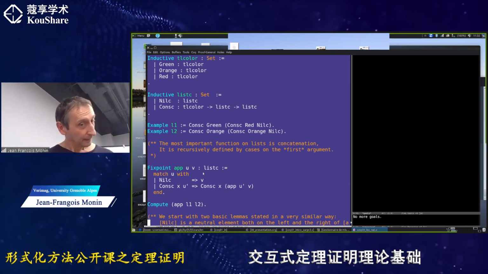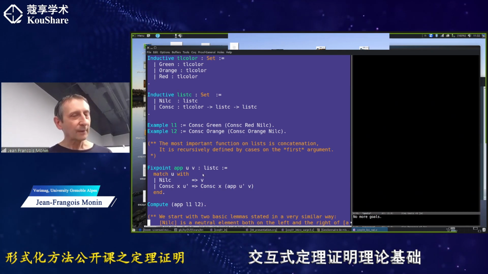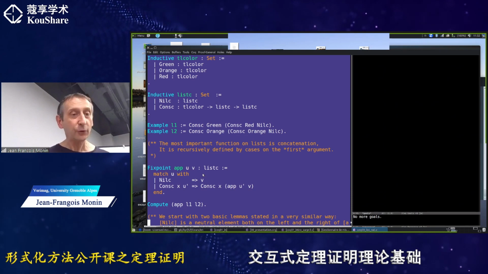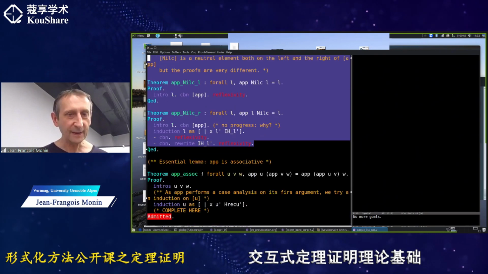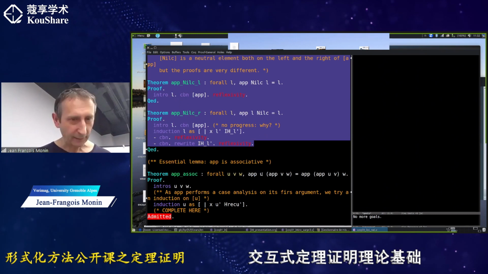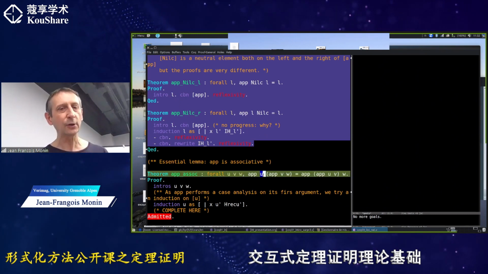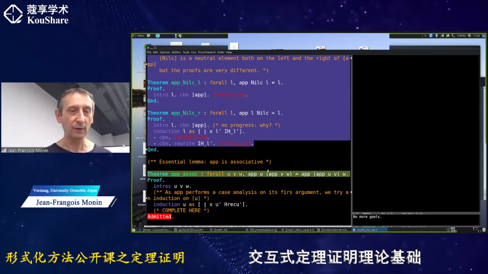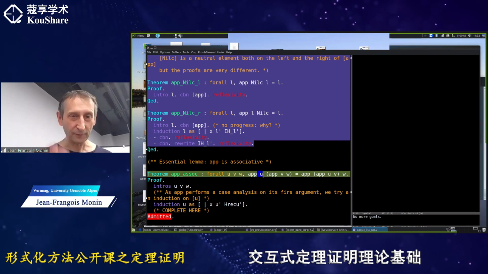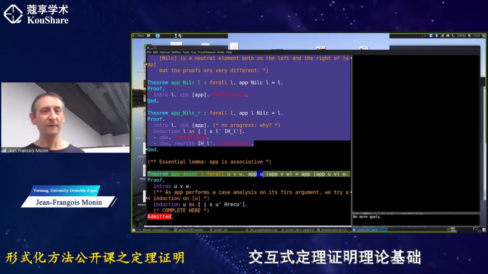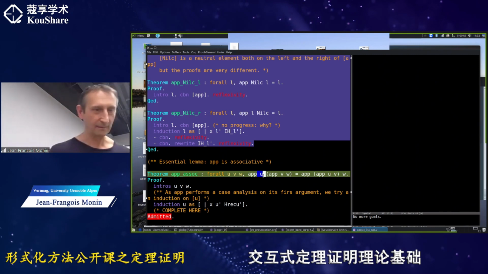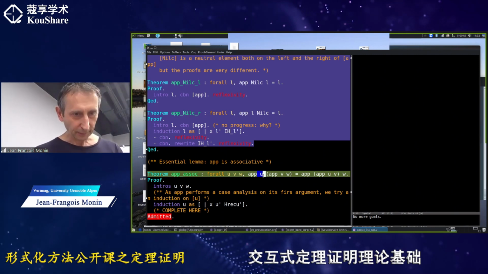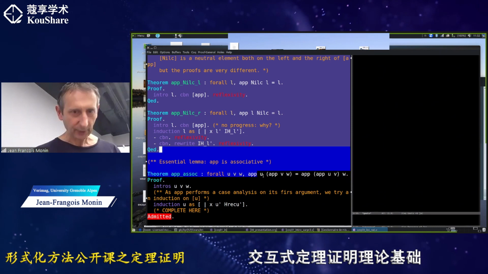So maybe the induction will be simplified. If you think a little bit, you see that you have app U. So for sure you will need to make an induction on U. Maybe on V as well, but actually you will see that just a simple induction on U is enough. So if your definition is simple enough, your induction will be very simple.